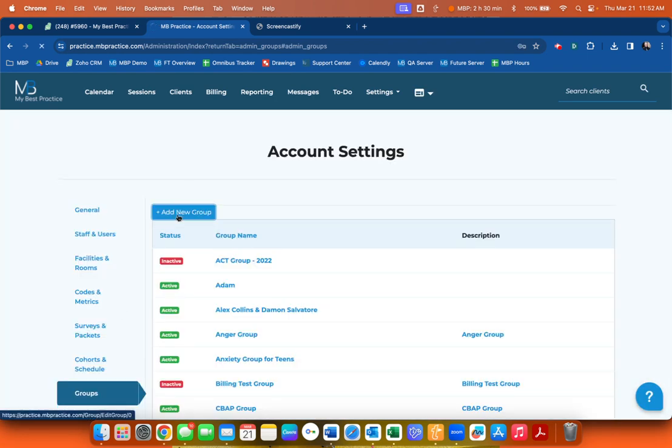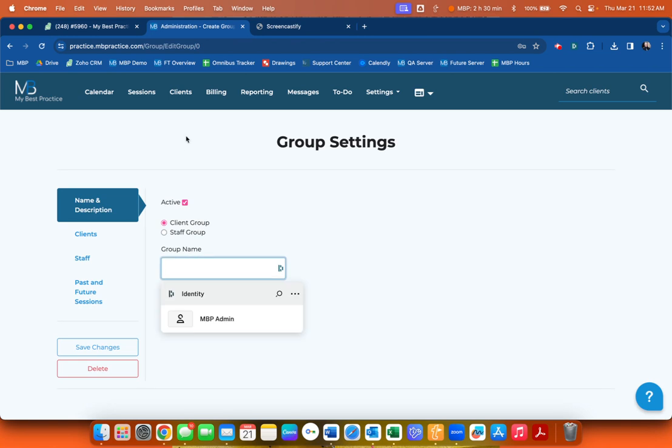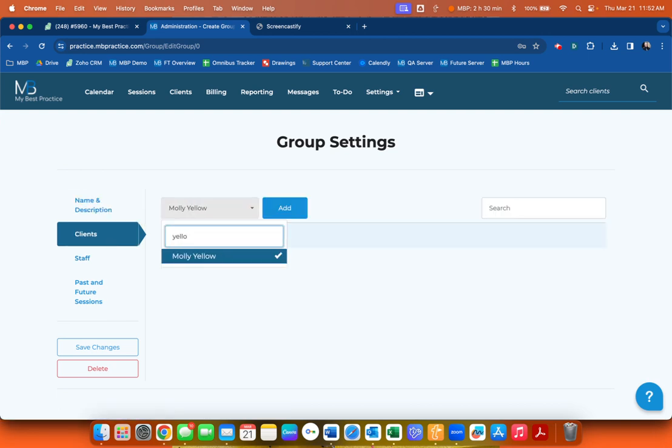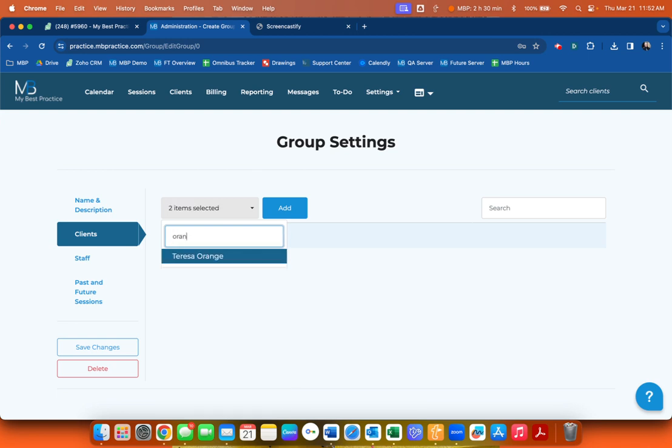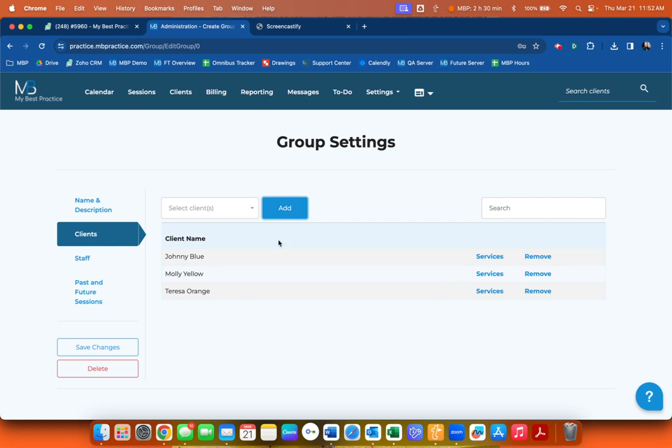I'm going to go ahead and also set up one other group. So let's say we were doing the Spring Anxiety Teen group. I could go ahead and add my clients. So Molly Yellow, I could add Johnny Blue, and I could grab Teresa. And so all of them are there. For this example, maybe I have a standard fee of like $25 for this group. If everyone in this group is going to be paying $25, I don't have to do anything with these services here. These services are only if I need to make an override for one specific person in that group.